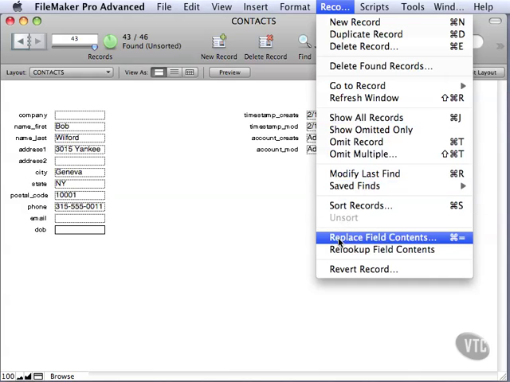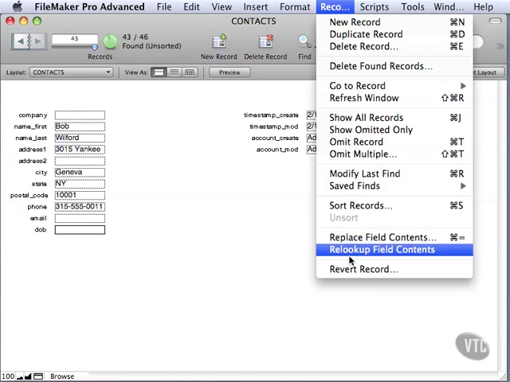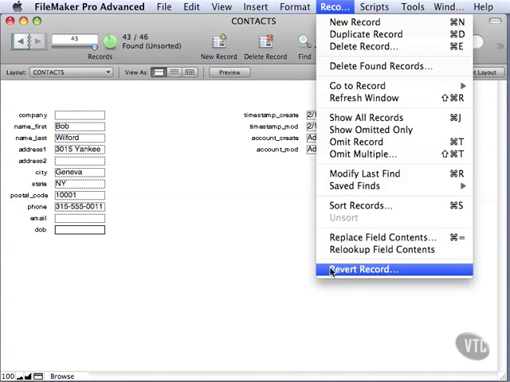But what we're going to do in the next section, because we're dividing this into two, how to work with the records menu, is cover replace field contents, because it is very powerful. I want to cover that and spend a lot of time. We're splitting this in two. So replace field contents, relookup field contents, and revert record, we're going to cover those all in the next section.